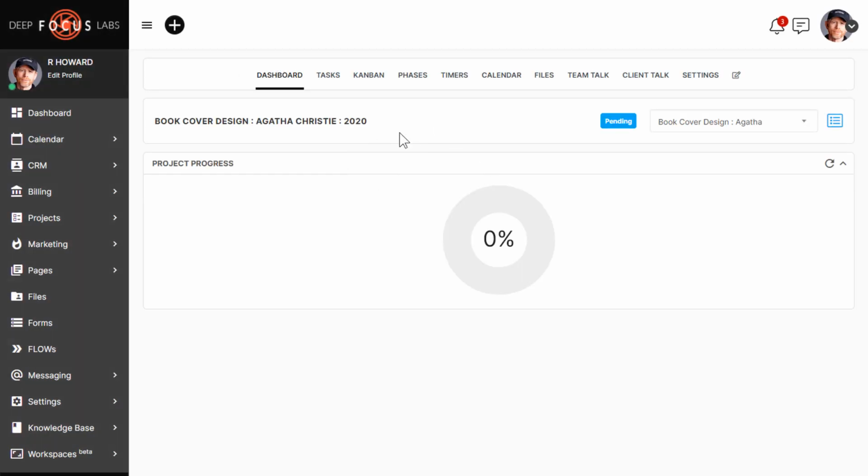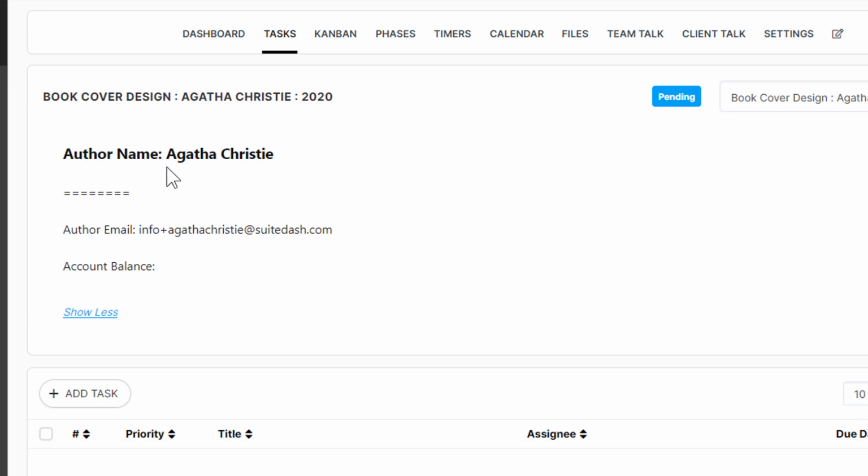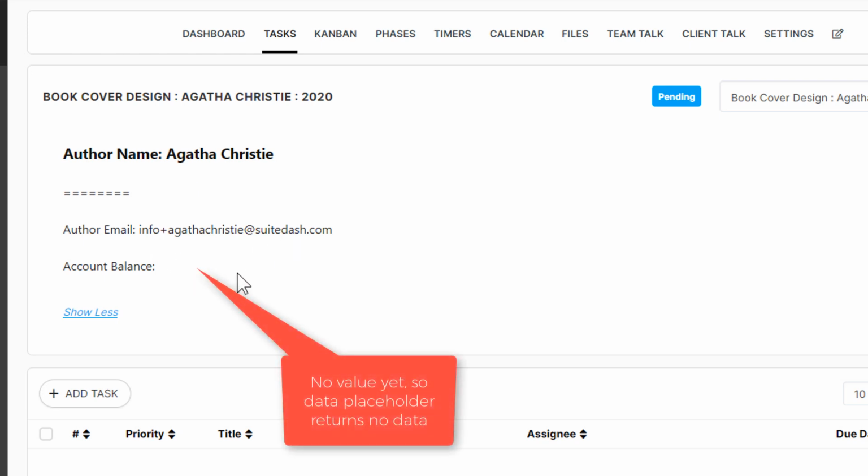All right, so here's the project dashboard. Again, this is configurable. Let's look at the tasks. We know that there's not any there. But here, I'd like to point out that these are the placeholders that we set up in the project profile. And here's the email address of the author. And if there was an account balance in their data, it would be here.